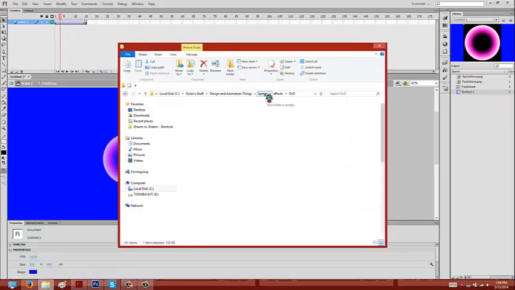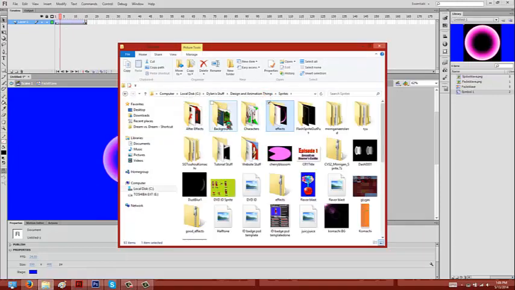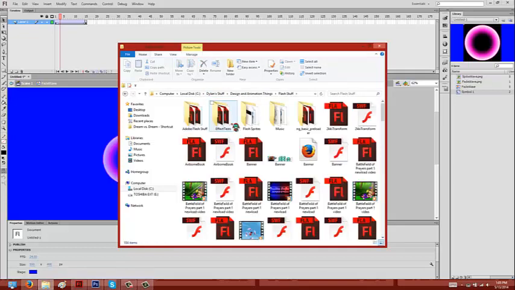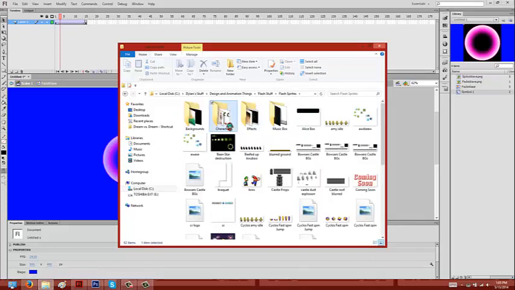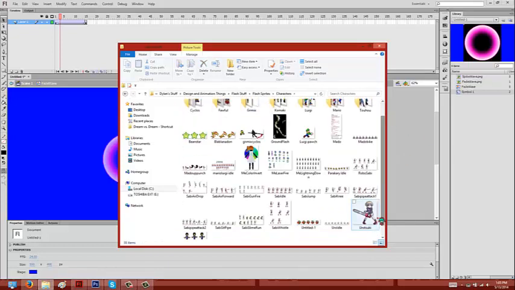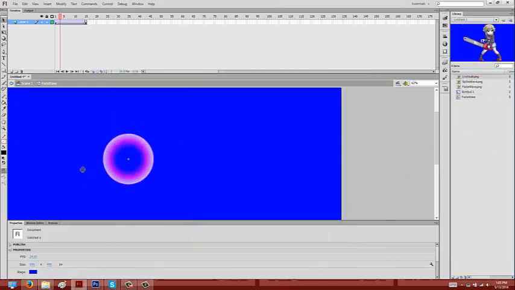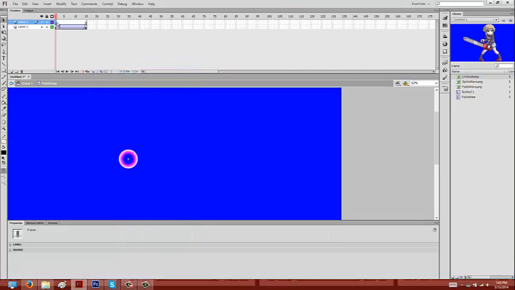Let me just put in Dream vs. Dream sprite. There we go. Characters. I'll put arrow in there. Oh, let me make a new layer.